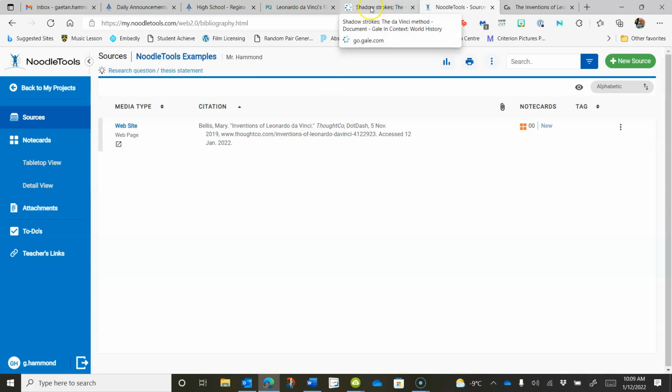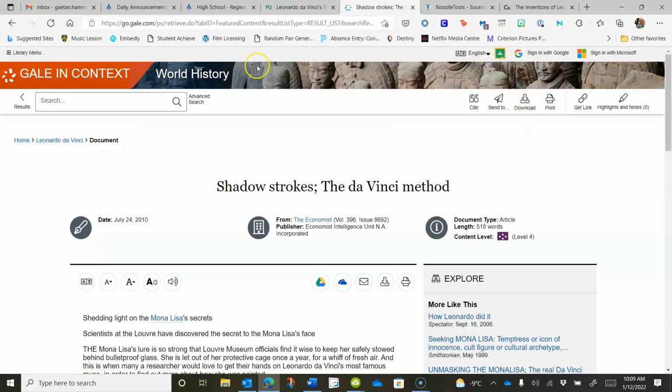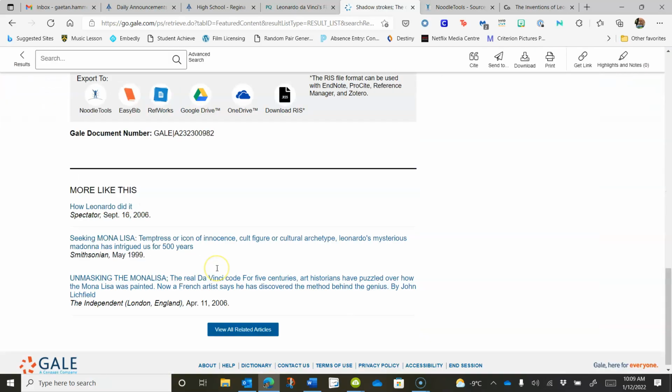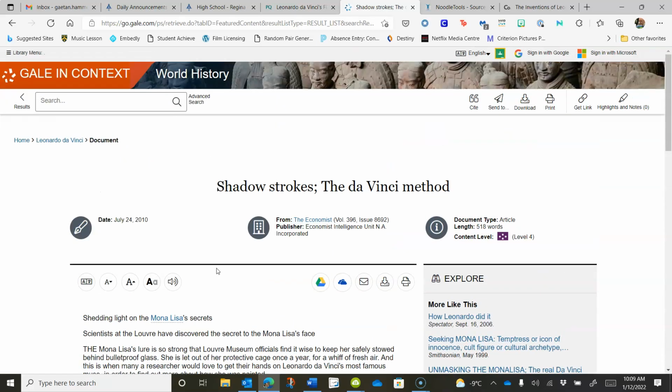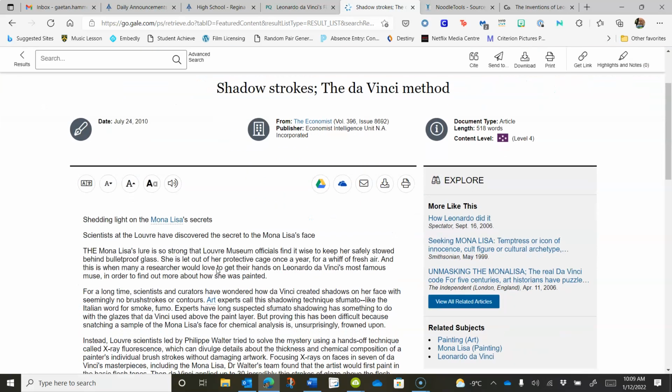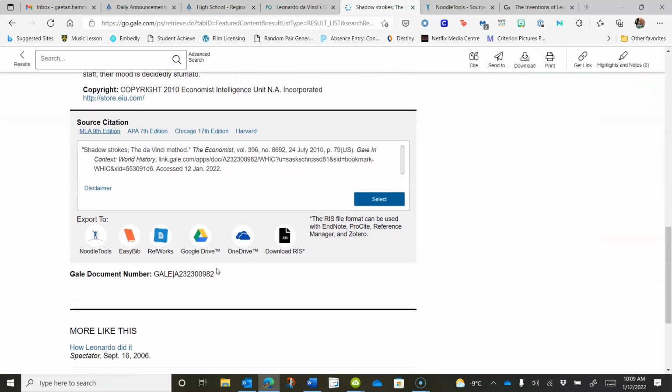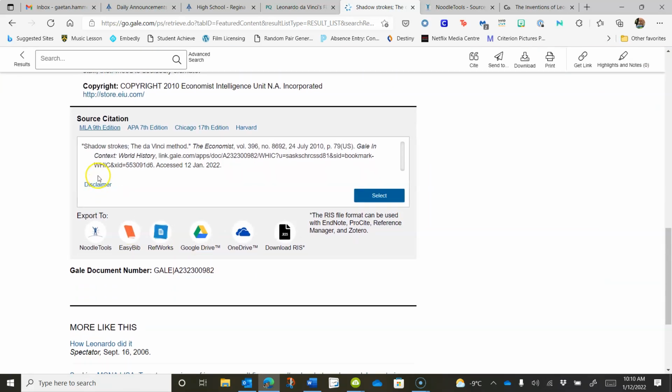So the first database article I'm going to look at is from a Gale database. This is from Gale's In Context World History database. And I pulled up an article here on Da Vinci. And when I'm interested in putting this article into my Noodle Tools project, I can simply scroll down to the bottom of the article. And you'll see down here that there is an Export to Noodle Tools button. And that's what I'm going to use.